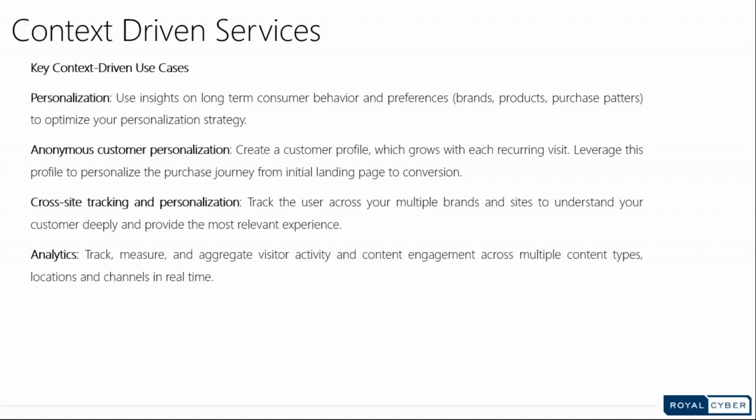And the best part of this thing is that it gives a user insight for a long-term consumer behavior. You get to know what your consumer actually desires when it comes to your web page. Okay, you get to know what its preferences are, what brands they are looking for, what products they are looking for, what is the purchase pattern that they're doing in bulk. Okay, you can optimize the whole personalization strategy with this context-driven services. You can do the same for anonymous users as well. You can create a customer profile. And it'll grow each and every time there's a recurring visit from your customer.